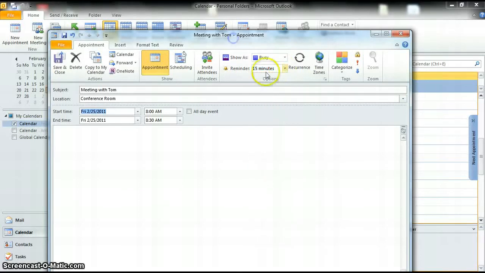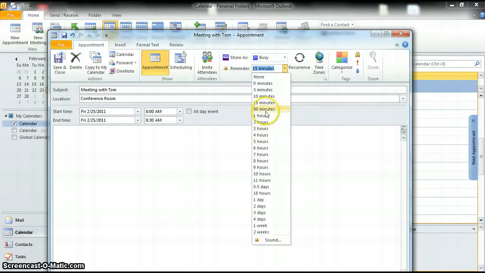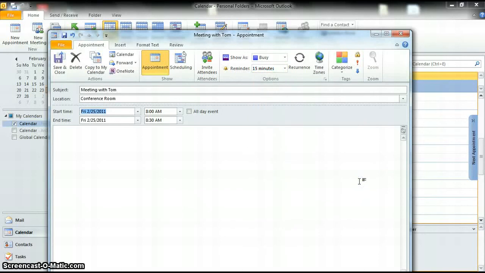reminder. So what that'll do is it will pop up a message to remind you you have a meeting with Tom 15 minutes before the start time of 8 a.m. You can change that if you want a reminder 30 minutes before, hours before, even days or weeks before. Really helps you not forget those important items.